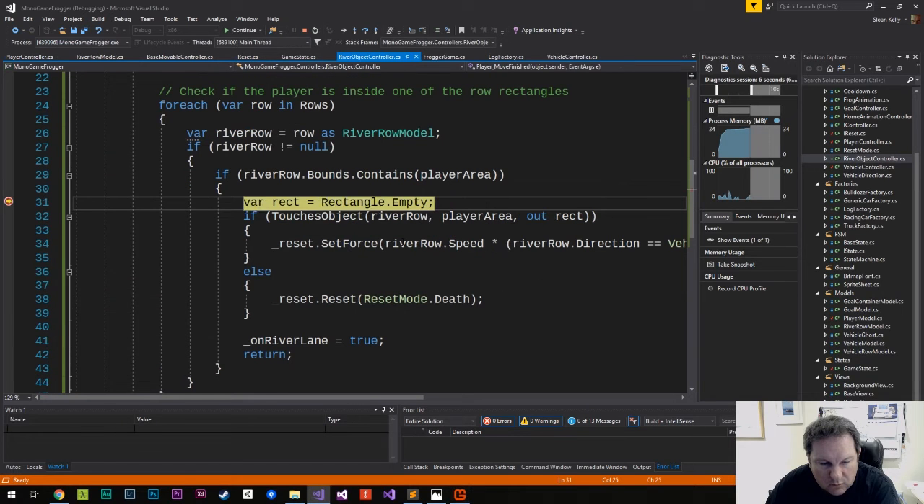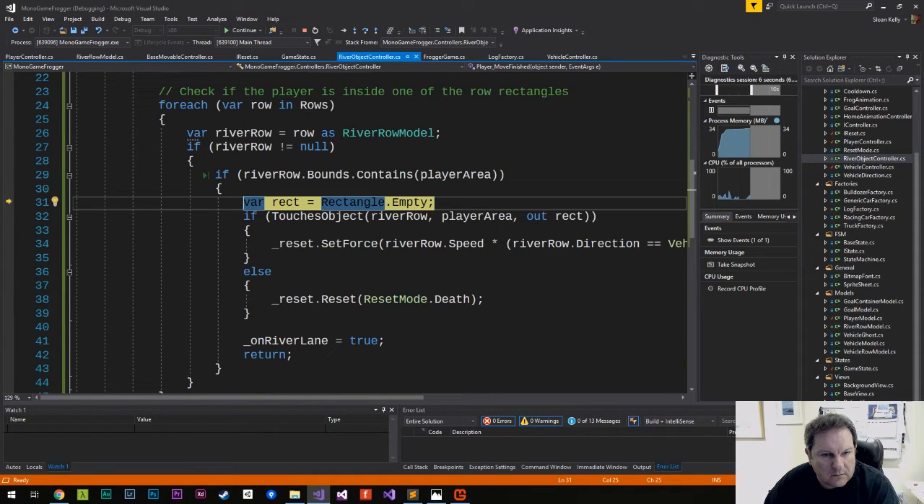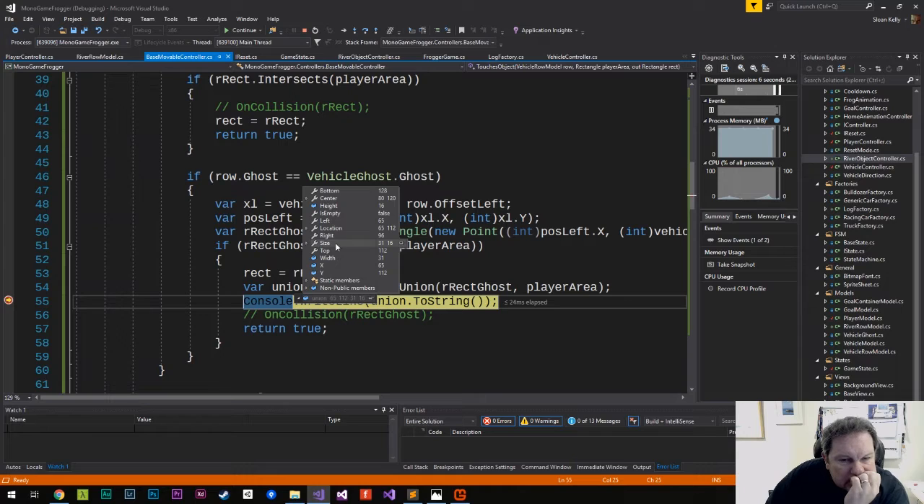So if I go to here and go boom like that, so it's hitting that. Touches object. Rect is that. Union is size 31 by 16. Height 16, width 31. How is that a union?